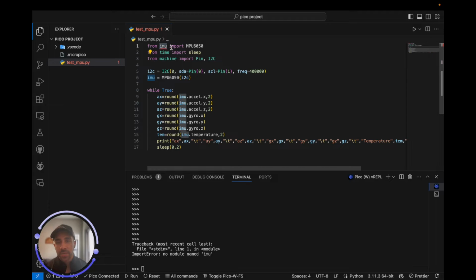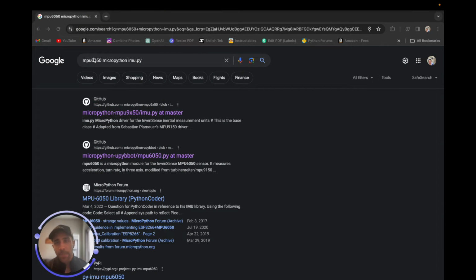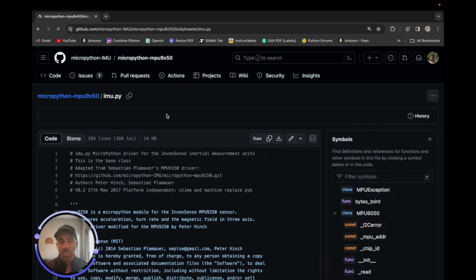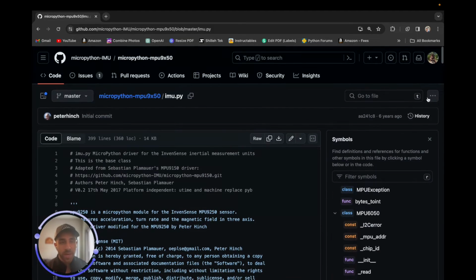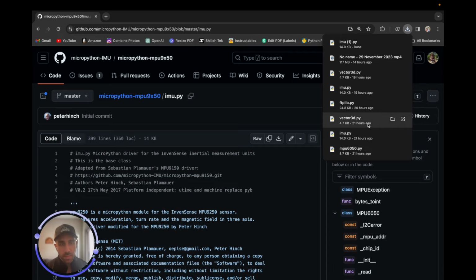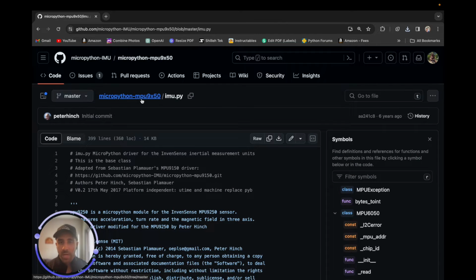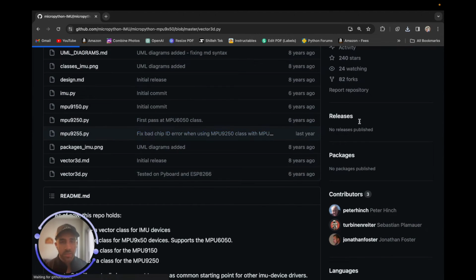So in Google, I have a tab open. What I simply searched was MPU 6050 MicroPython IMU.py, and I found it's the first one here. Libraries are just typically open source code found on GitHub, and you simply have to download the corresponding files you need from that library and put them onto your device. So let's go ahead and download this one. And sometimes there are intertwined dependencies within the library. I know IMU.py also requires vector3d.py, so I'm going to download that one as well.